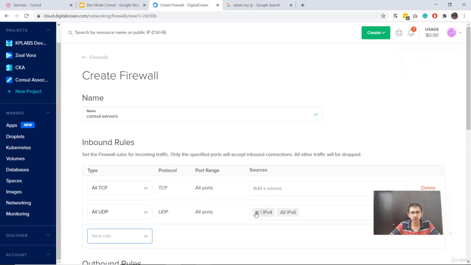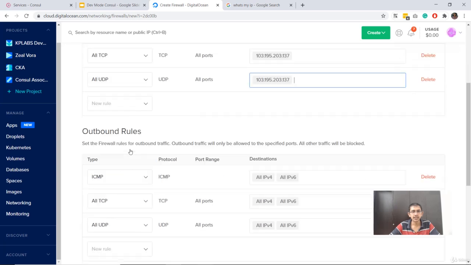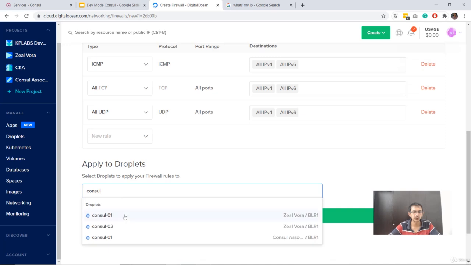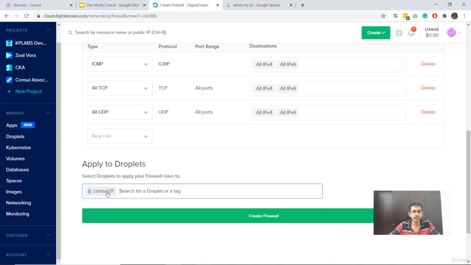So I'll remove all IPv4 and all IPv6. I'll add my IP address. Now the outbound rule will stay the same, and apply to droplet. Which droplet do we want to apply it to? I want to apply it to console, so this is the console 01 that I want to apply. I'll click on create firewall.